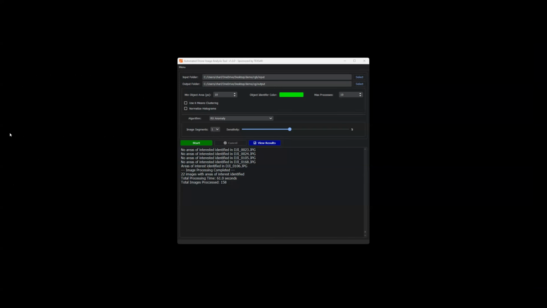All right, we are back over in ADIAT now. I've switched over to the RX anomaly detector and we see our two input parameters here. As noted, there is no color selector for this one. We are just flagging anything that is deemed to be anomalous based on the RX anomaly scores. So we can set our image segments. I'm actually going to leave it as 1 for now, just for our base use case.